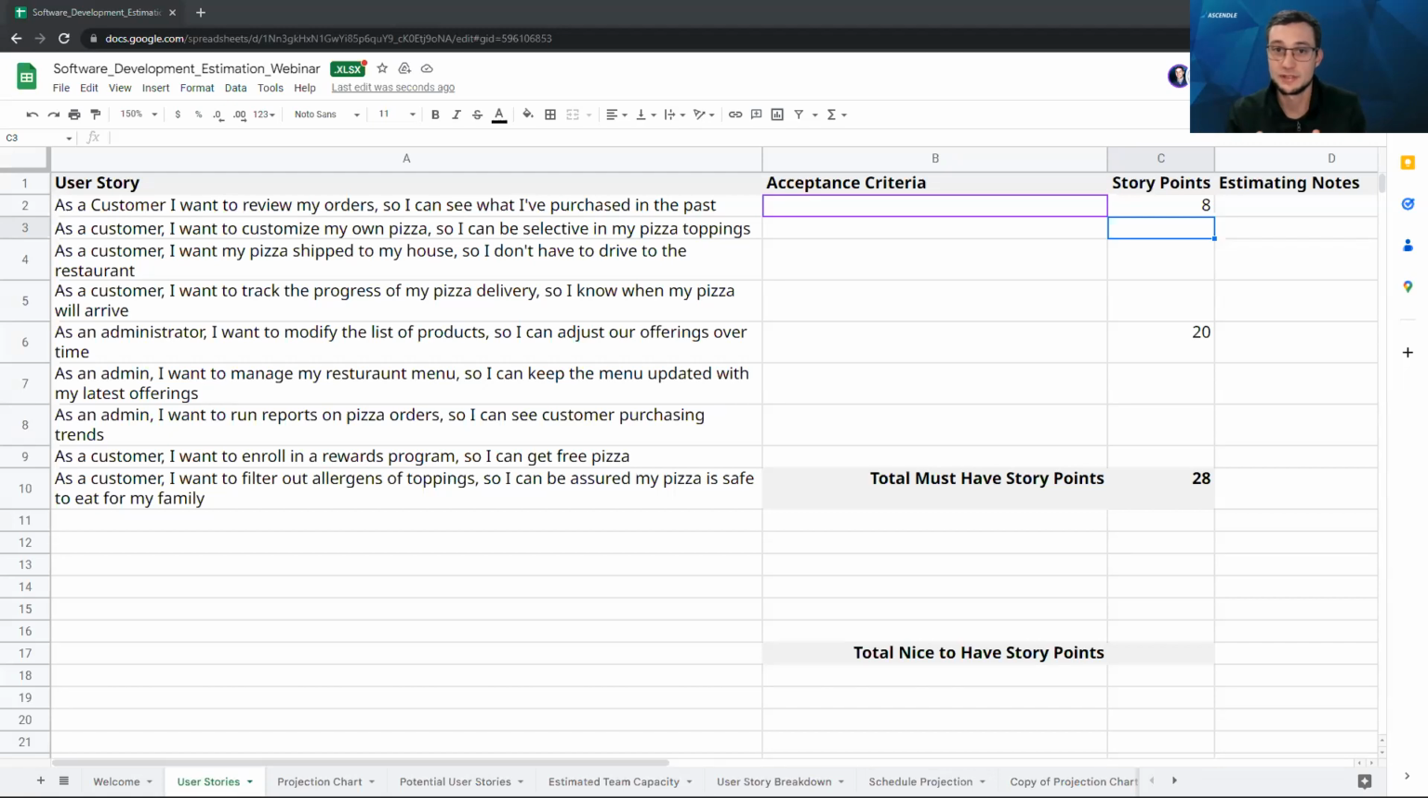Now, remember, this is about relative size. Is this a little bit bigger than an 8? Is it a lot bigger than an 8? Is it a little bit smaller than a 20? Is it a lot bigger than a 20? So go ahead and cast your vote, and we'll see what they come up with.